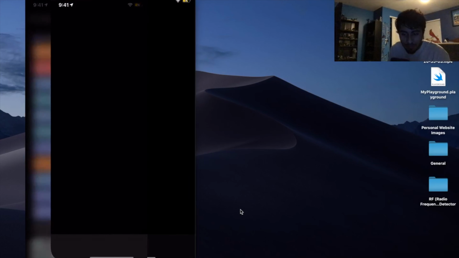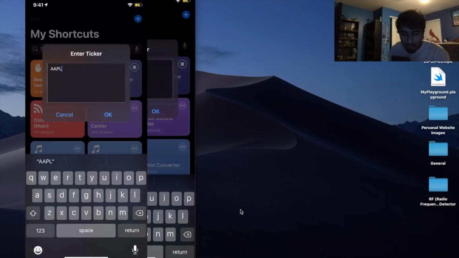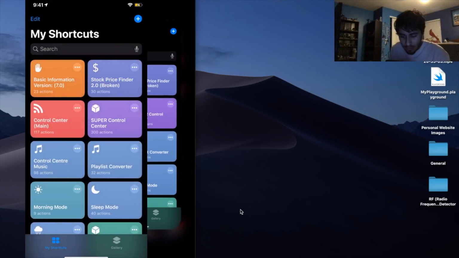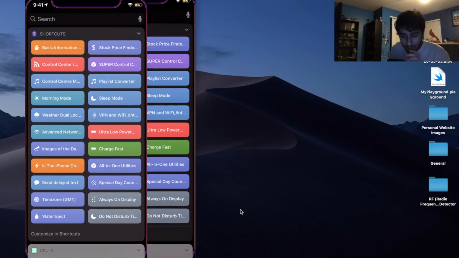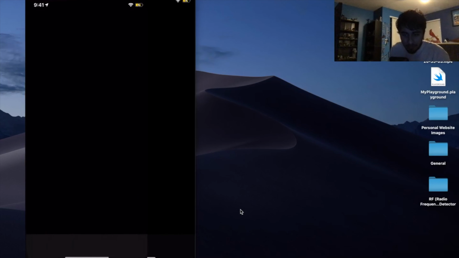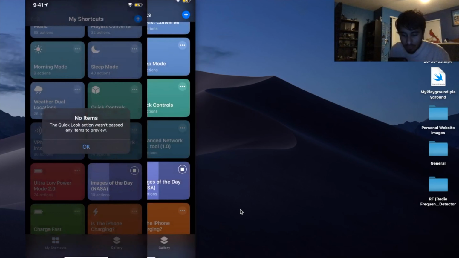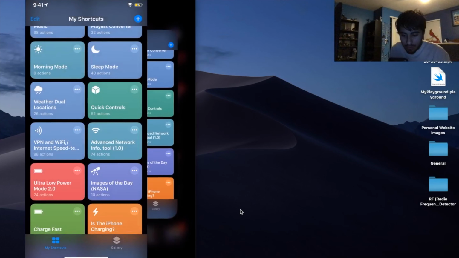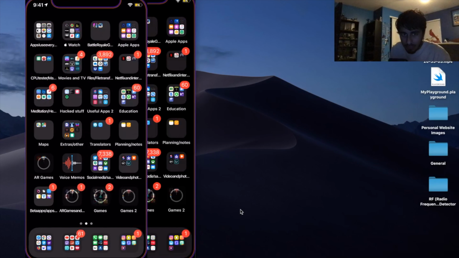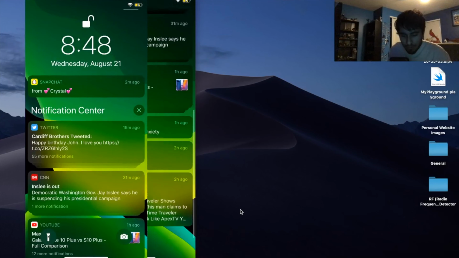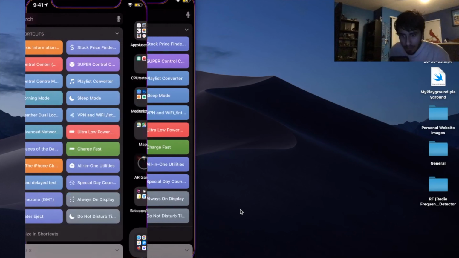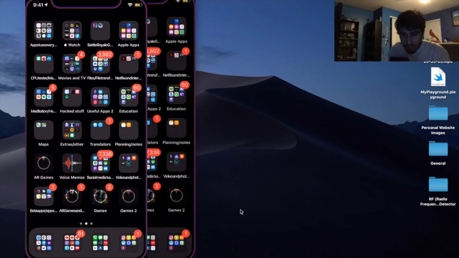Let's see if my stocks shortcut here is working again. No, it is not. Okay, so that shortcut is still out of order, unfortunately. Let's see if this shortcut here is working. Yeah, that just says no items. Okay, so there are just no images there, so I'm guessing it's not really obtaining any from the RSS feed. But overall, I have to say, performance is definitely not that bad in terms of this beta.